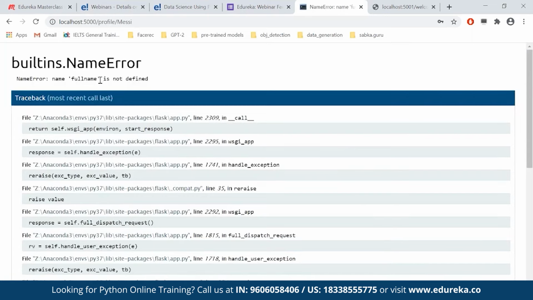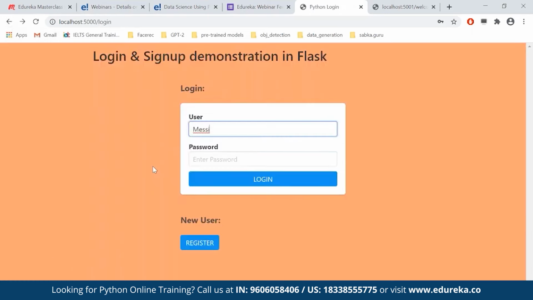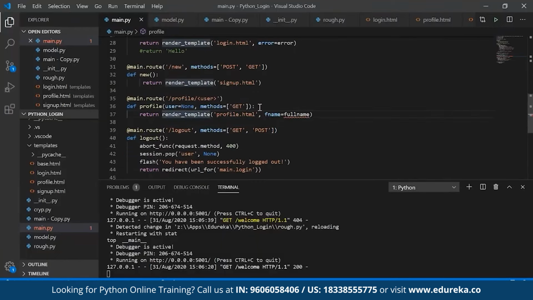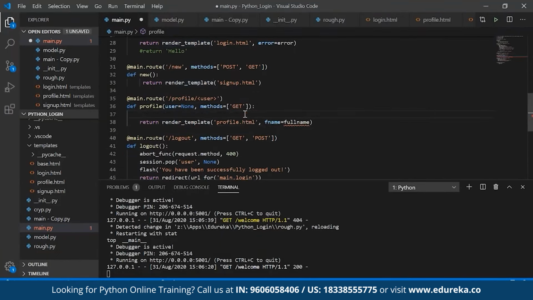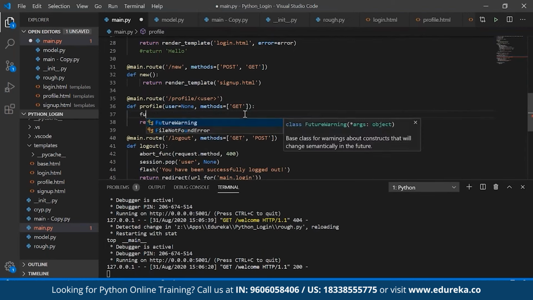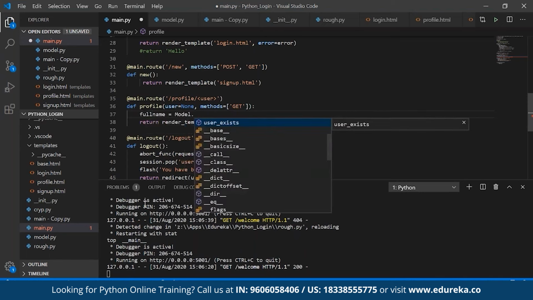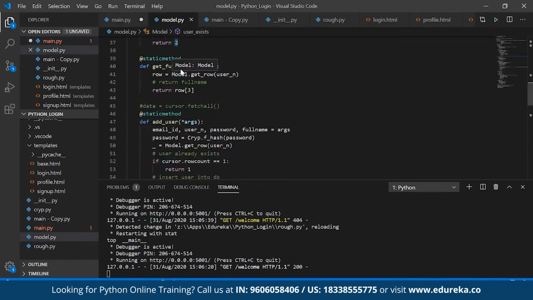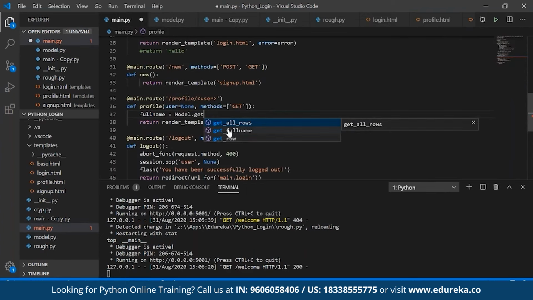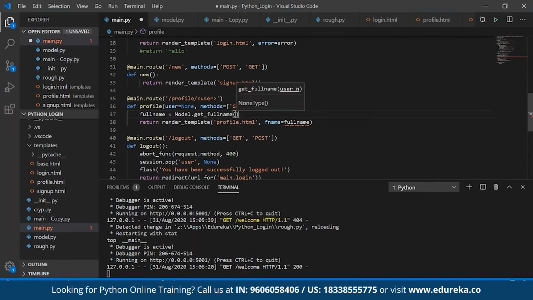So full name is not defined, right? There's no full name. That means the profile function is not complete. I need to get the full name. Then only I can display it, right? So let me do this. I will say full name is equal to. So we saw, right, there was a function in model, extract full name, get full name, right? Okay, get full name, fine. Model dot get full name, it gives me this. And then what do I have to pass? I have to pass obviously the user since that is a key.